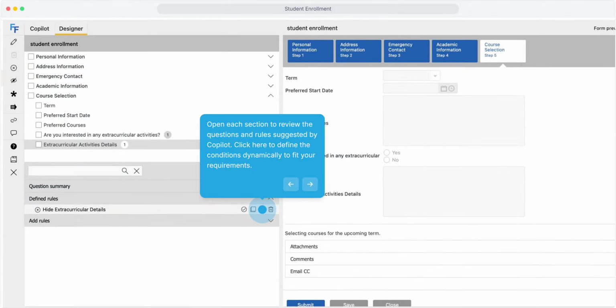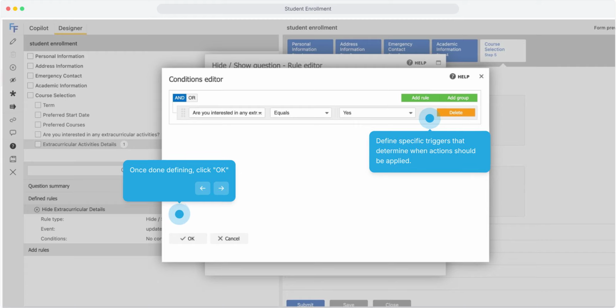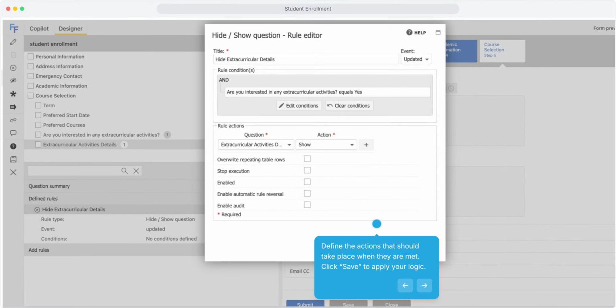Explore each section to fine-tune suggested questions and logic to meet your specific requirements. Click Add Rule to integrate automation, ensuring your workflow adapts dynamically to user input. Define triggers and corresponding actions, then click Save to apply your automation logic.